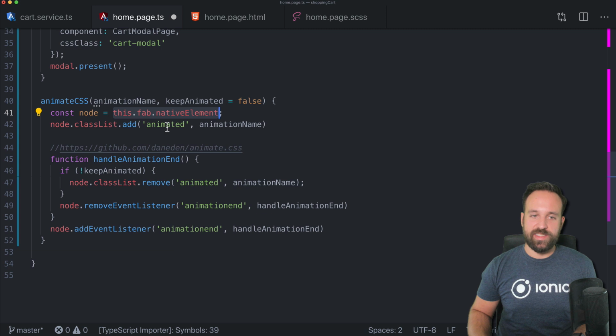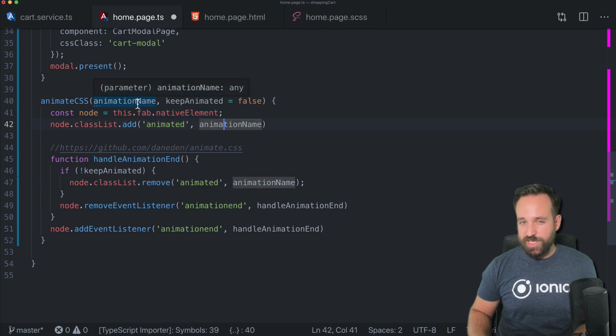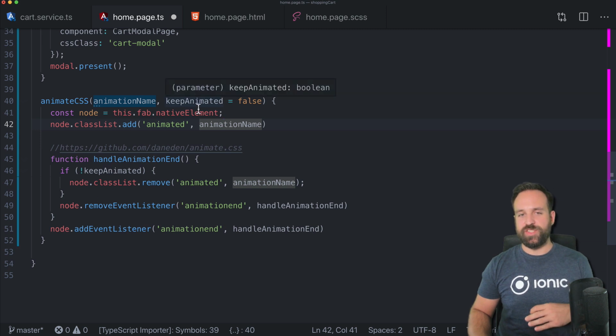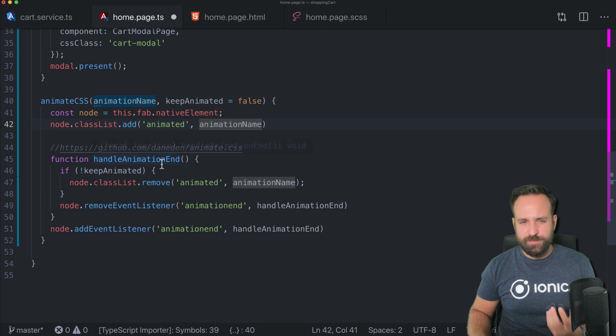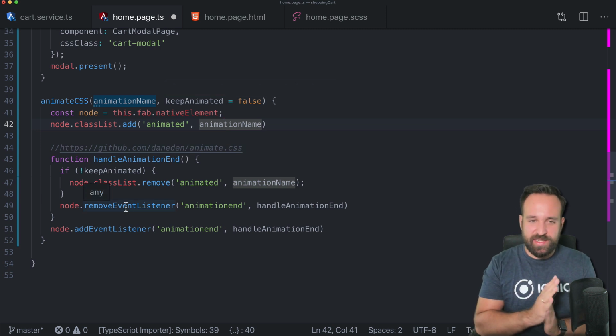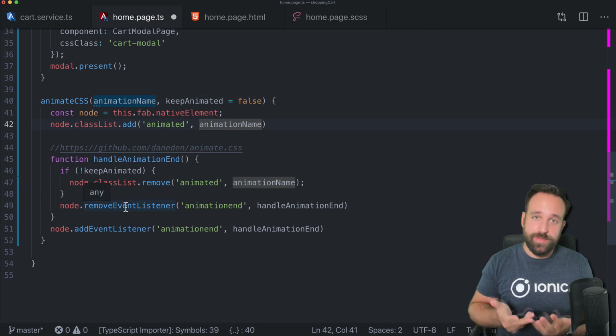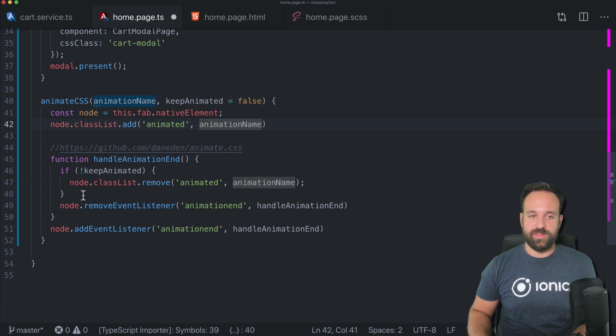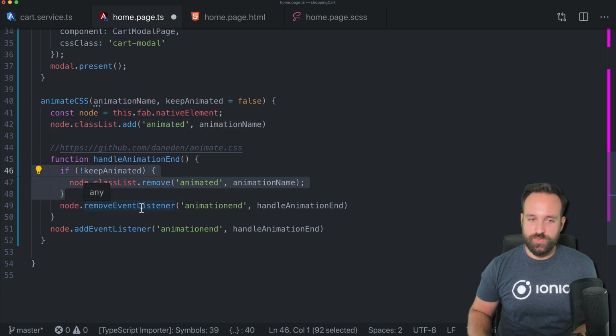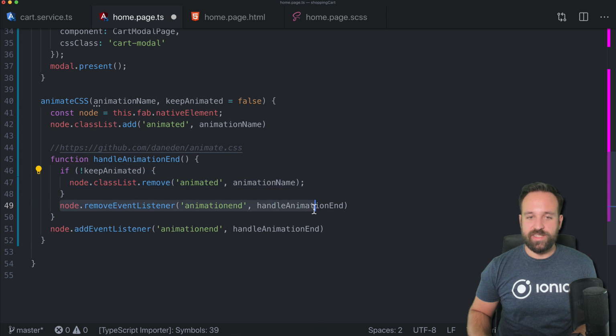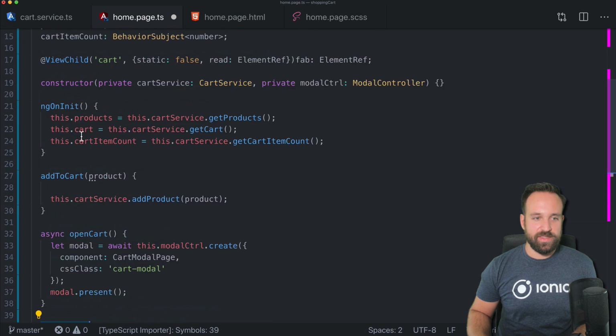And I just transferred this to Angular, so we get the native element of our fab button. We add to the class list animated and whatever animation we want to use. And I also added keep animated. This is just to keep the class in place because we want to fly out a button, and if we would remove the class, the button would immediately appear again. So this is just a little addition from my side. And then at the end, you remove the event listener so nothing else happens.